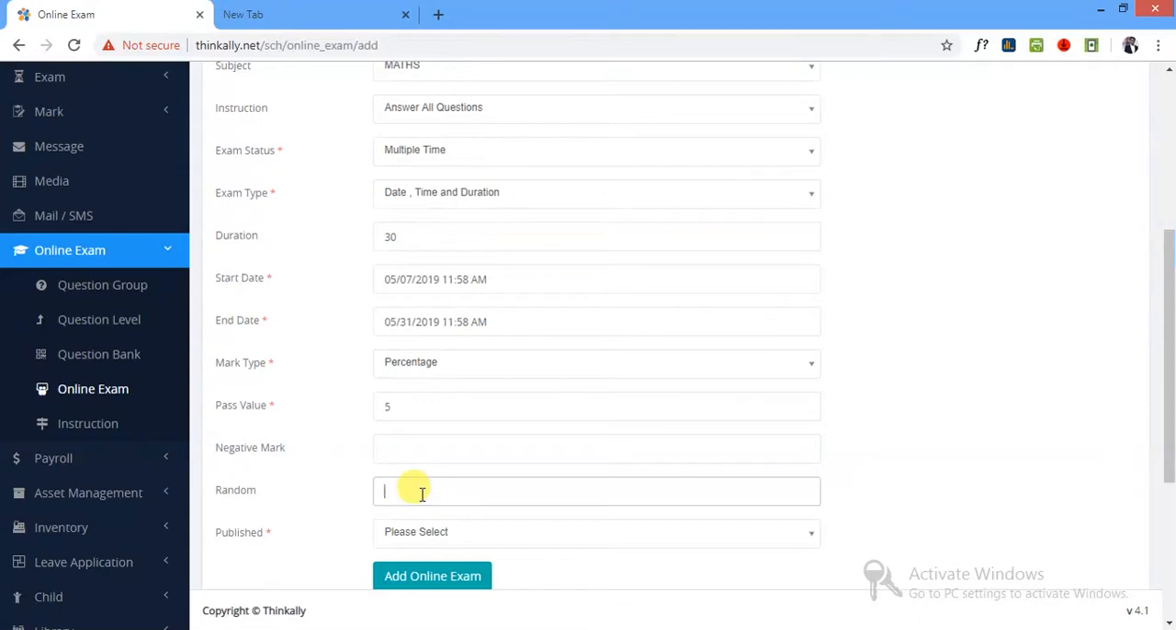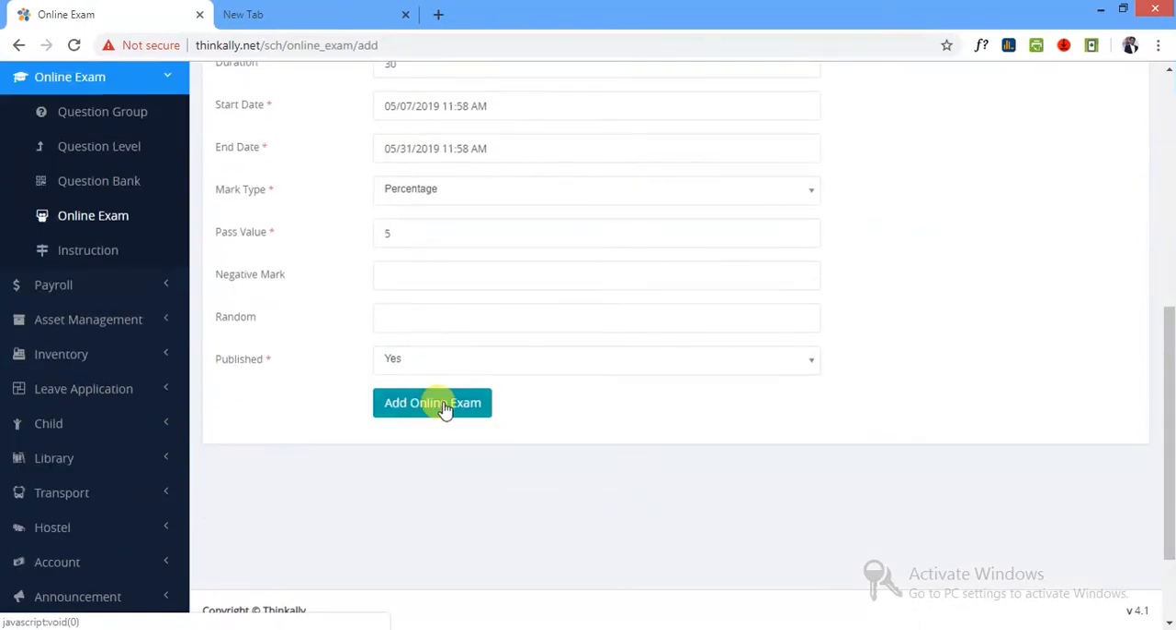Now, published. Do you want to publish the examination now? Oh yes, let me publish it. Okay, add online exam. Now I've added the online exam. This is the online exam.